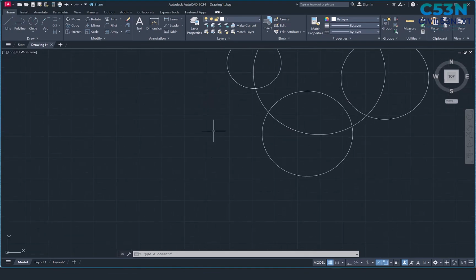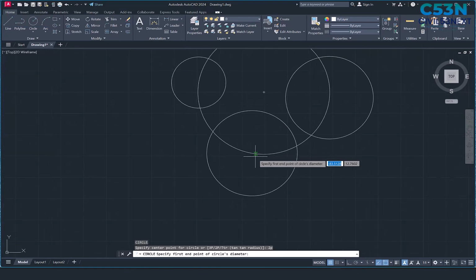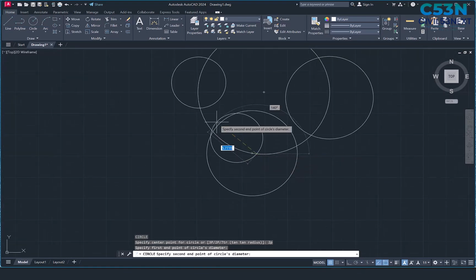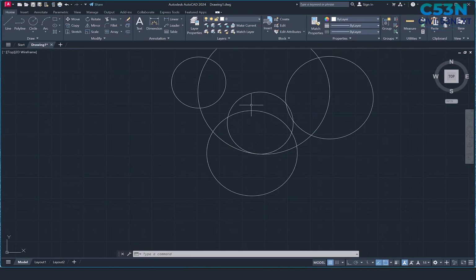Again type C, enter. Let's say that you want to draw a circle with the help of 2 points, type 2P, enter. Now specify your first point. Let's say this is our first point and this is our second point. So we got a circle with the help of 2 points.